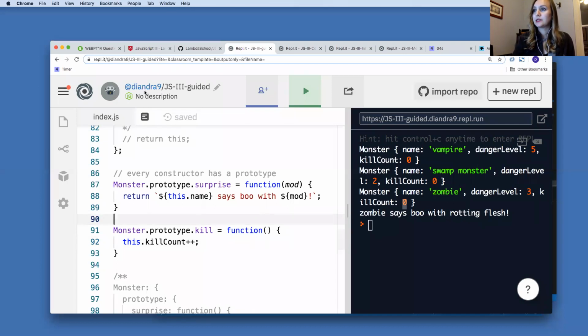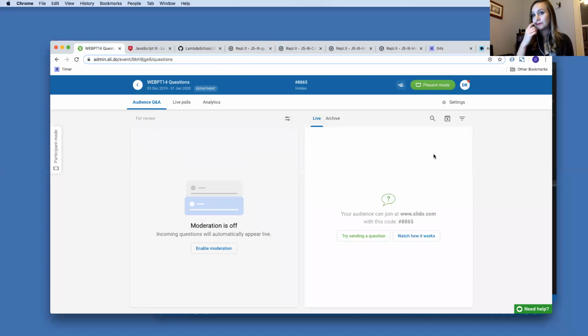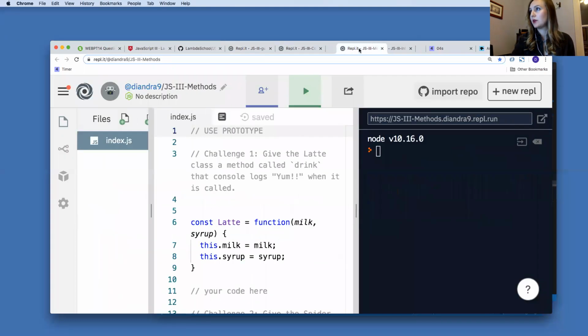All right, any final questions about methods or the keyword this before I let you guys try this out for yourselves? All right, already answered that. All right, these are all out of order.